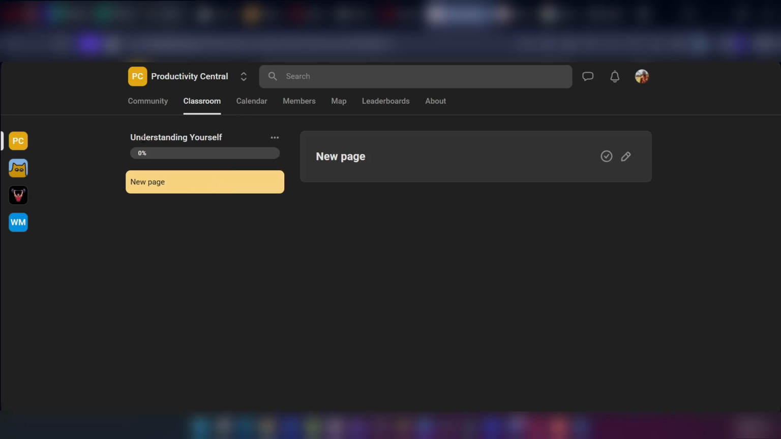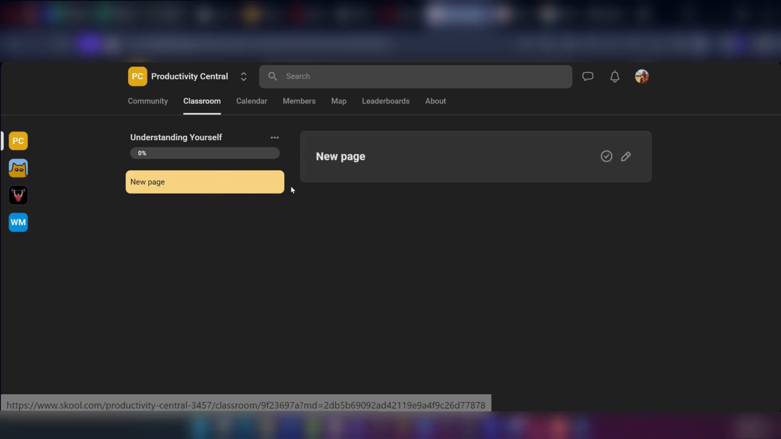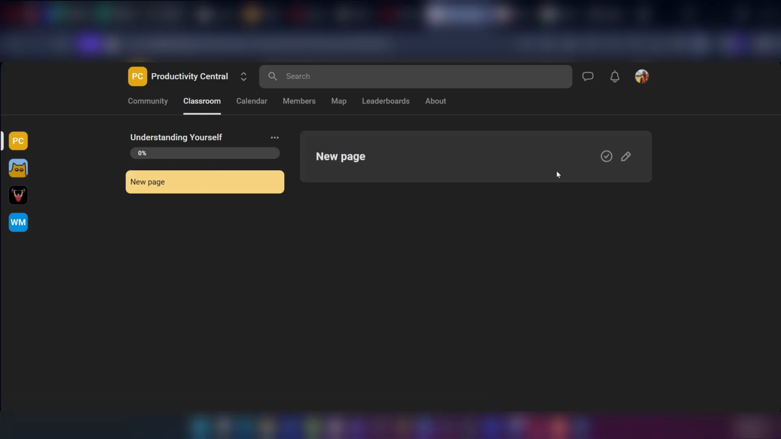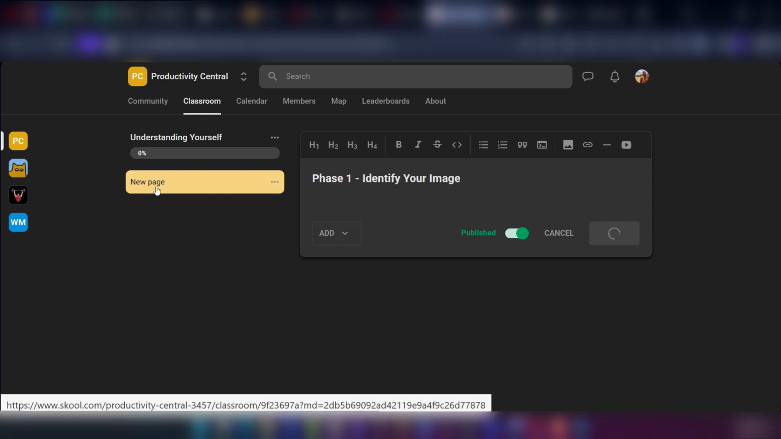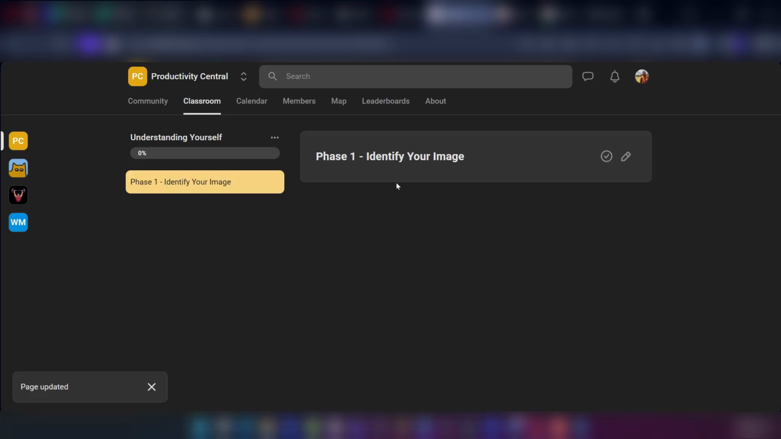But because we have this Understanding Yourself as a first main folder, we can simply decide to add a page. And this is the page you have right here. So we're going to click on the pencil icon right here, or of course you can click on the three dots and click on Edit Page, and this will make itself available for you to make some edits. So instead of just having new page, we can say Phase 1, identify your image. Great, so if we click on Save, this is going to change to exactly what we have right here.